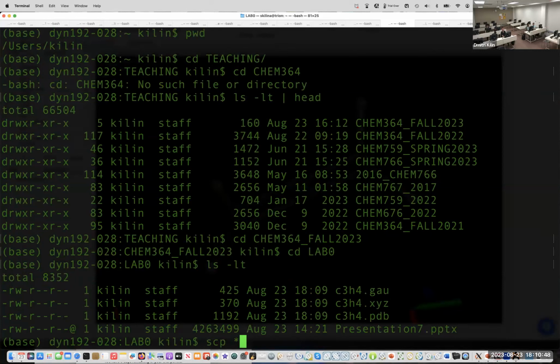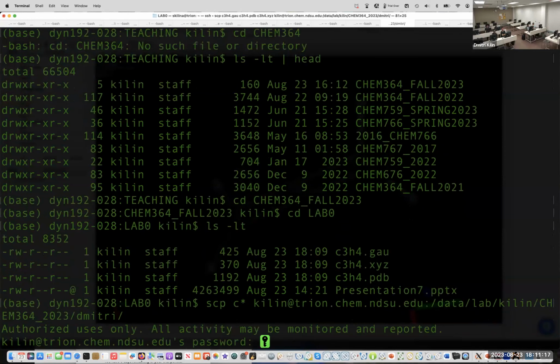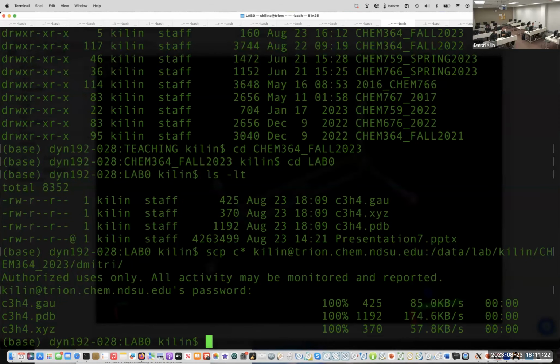SCP. I'm just lazy to modify. Everything that starts with the letter C, to user at trine.ndsu.edu, data lab user, CHEM364, 2023 Dmitry. And password. So the files have been transferred. Please try to do the same exercise.